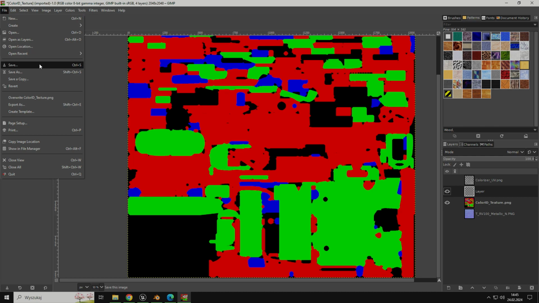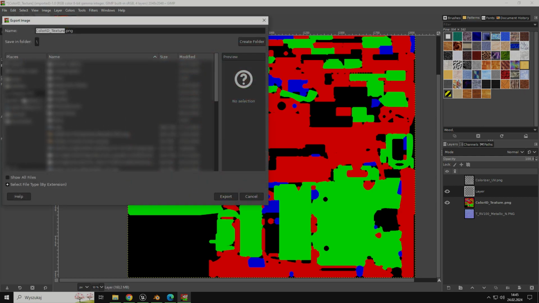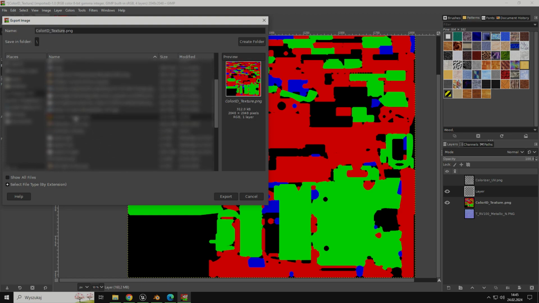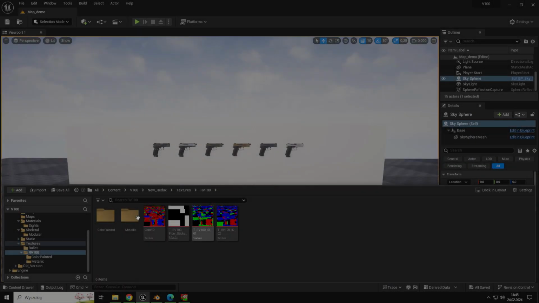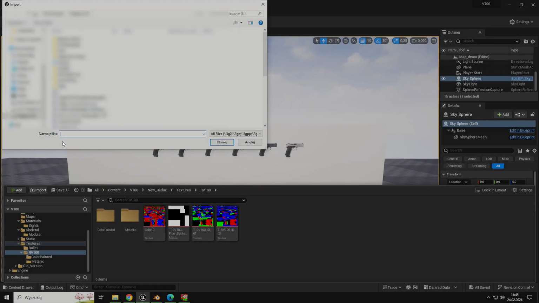When you have finished masking in GIMP, make sure that only the original ColorID texture and your masking layer are visible. Go to File, Export As. You can leave the default settings here. Import our ColorID texture into Unreal Engine, double-click on it and find the compression settings, change it to masks.